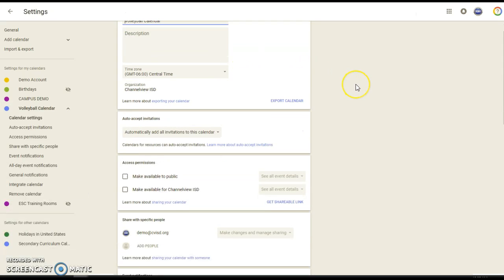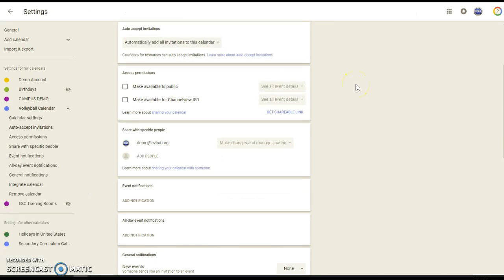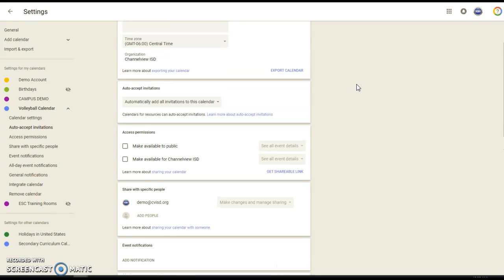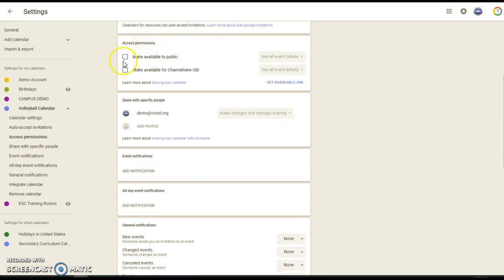From here, I need to scroll down, and I have a couple choices as to how I want to share this calendar. So one way would be to make it public. It's very rare that you're going to want to make a calendar completely public, but if you want to, you can do that right here. Okay, you can also make it available to anyone in Channelview ISD with the link.